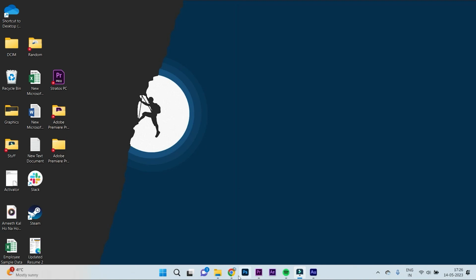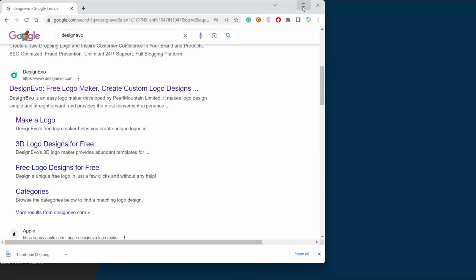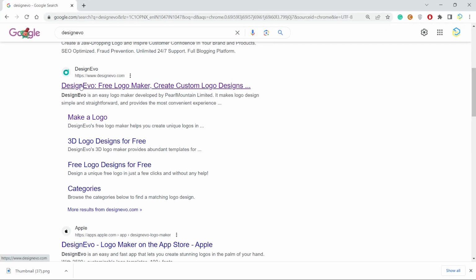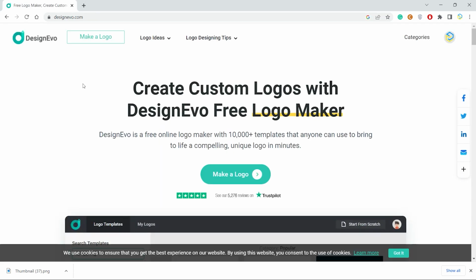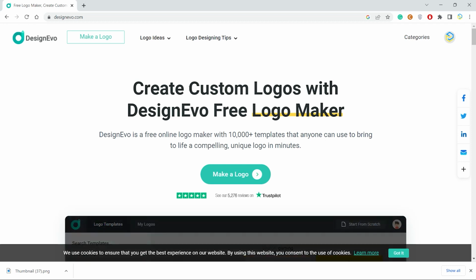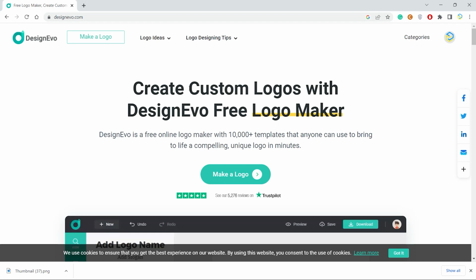The first thing you want to do is go to your favorite browser and search for Design Evo. Now this is a website through which you can create a free logo for yourself. There are a multitude of templates that you can choose from and it's very easy to make a logo. So once you're in the website, just register, because if you want to download the template or the logo, you will need to register. That is a new feature of this app. Before this, it wasn't necessary for you to register, but yeah, you have to register now.